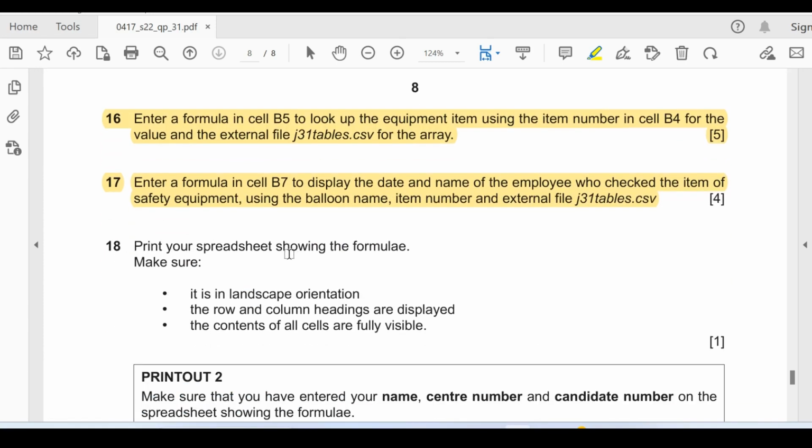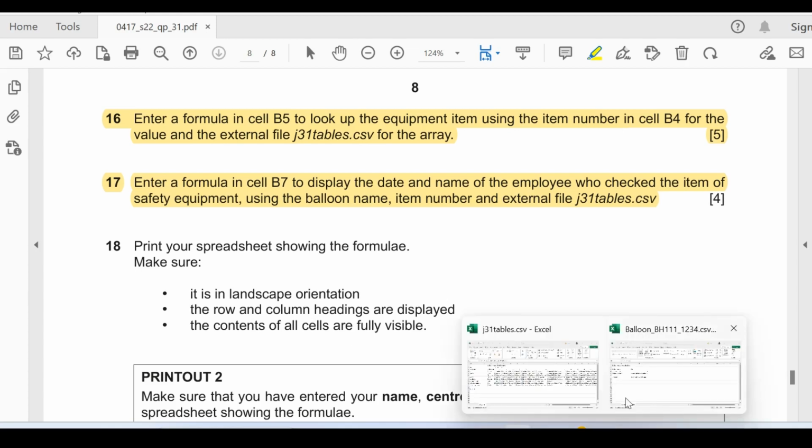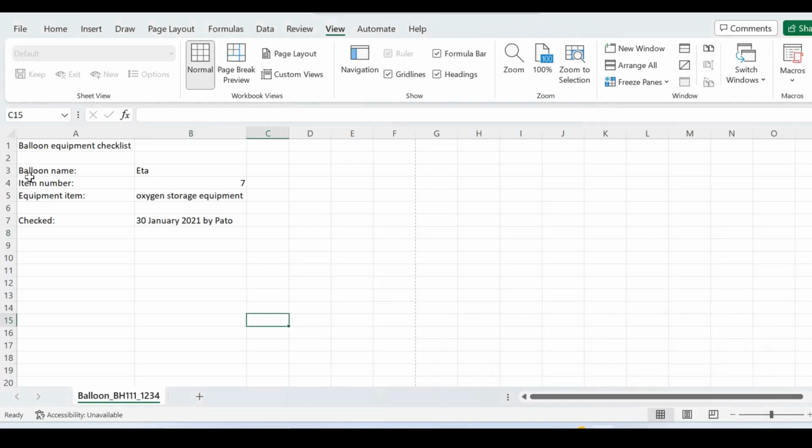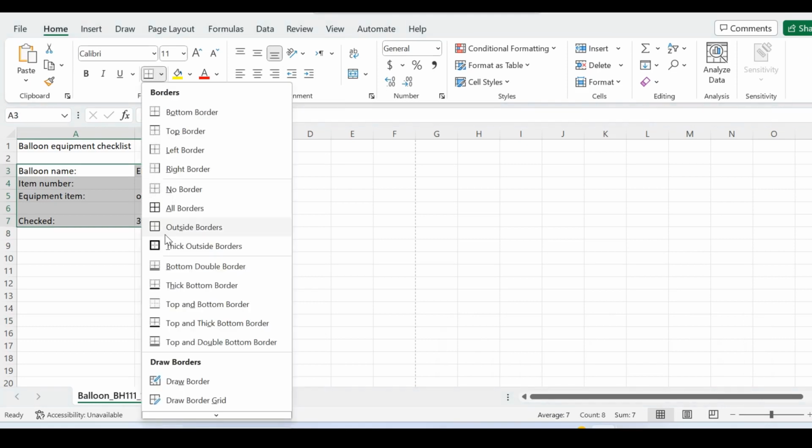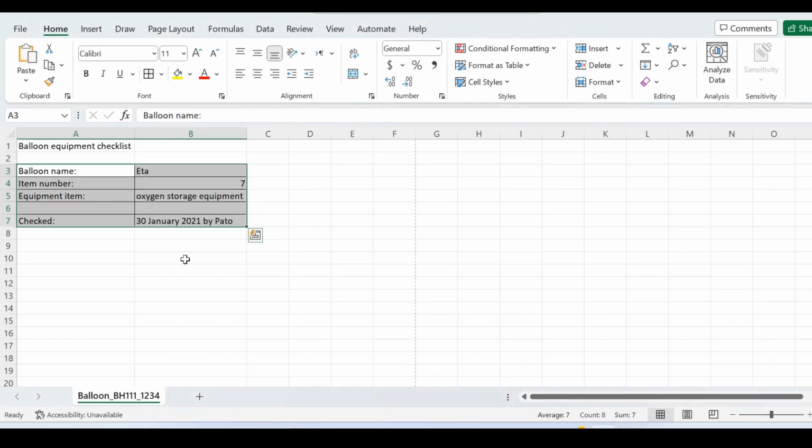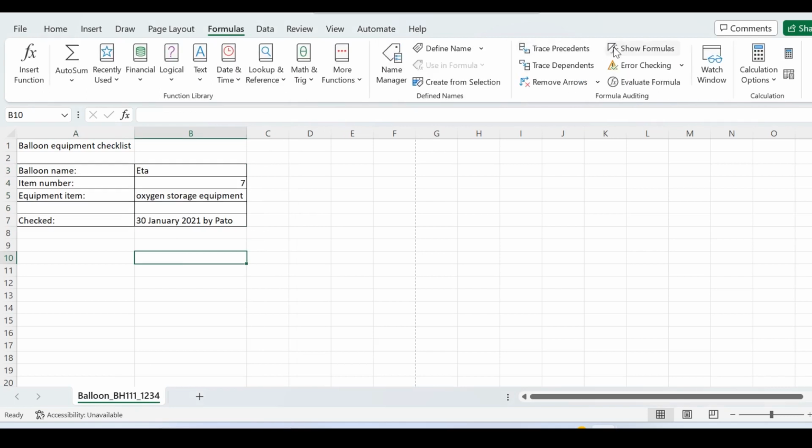Print your spreadsheet showing the formula. Make sure it is in landscape orientation, row and column headings are displayed, and the content of all cells is fully visible. So for that, first we'll put in the border. Okay, now formulas, show the formula.